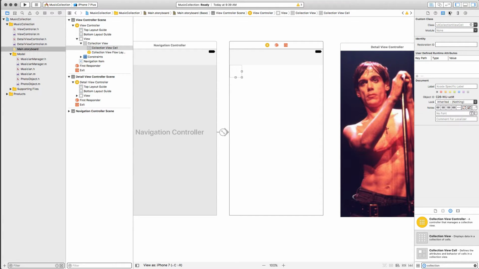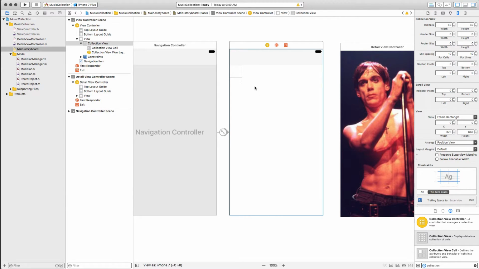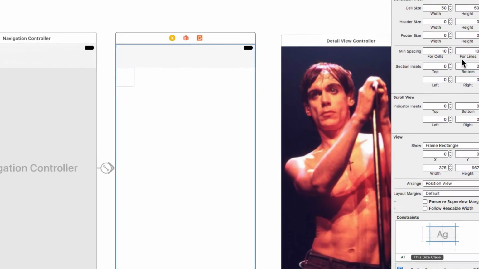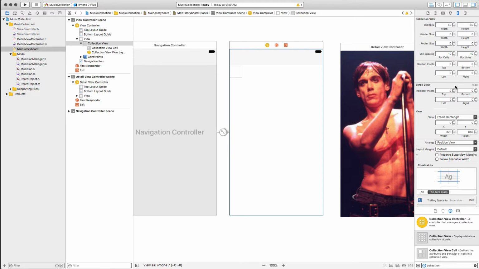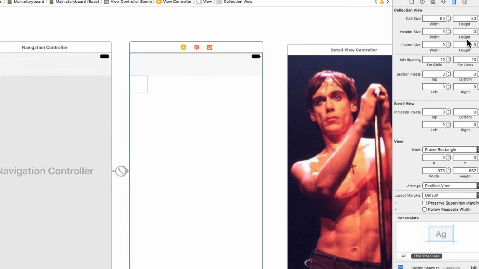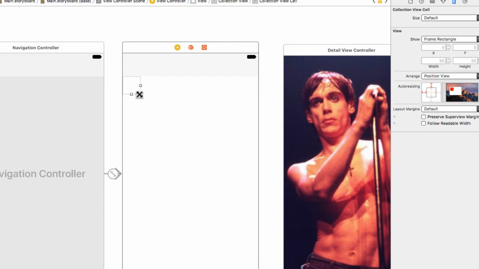And if we open this panel over here and we select the collection view itself, you can see that this is the static flow layout spacing stuff on this side. Okay, so you can see that inter-item spacing, minimum spacing is set to 10, right? And currently this cell is statically set to 50 by 50. So I could drag this out a bit.